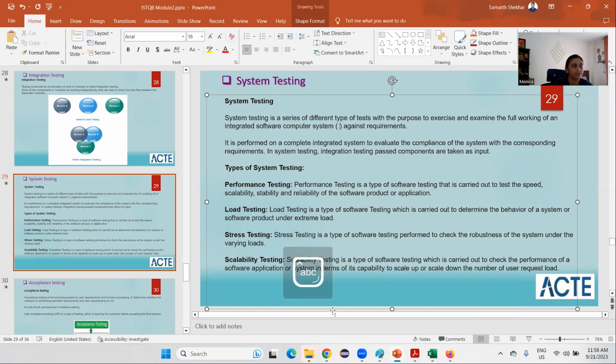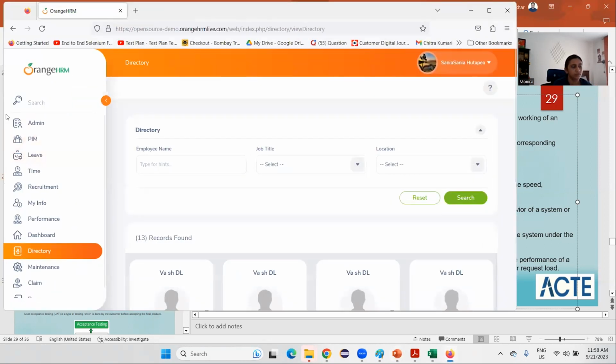A product is like a simple PPT, and it can be used by n number of people. And this is Orange HRM, a web application. It is used by the HR team of a particular company. So only certain people will have access to it and they will use it.